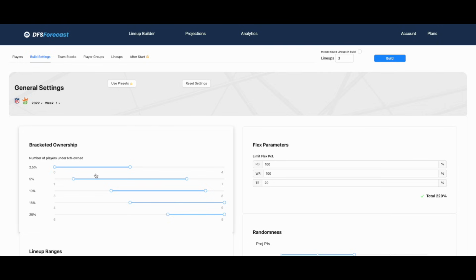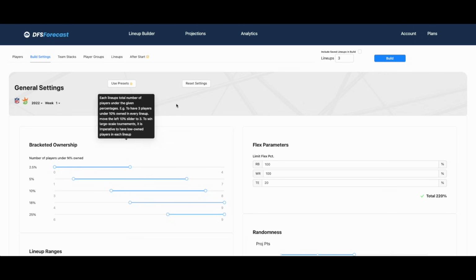Here you can see every lineup will have at least one player under 5% owned and 3 players under 10% owned. It also ensures that you don't have too many low-owned guys in your lineup. The top range of this bracket is 4, which means you can't have more than 4 players under 2.5% in any lineup. I attribute a lot of my DFS success to building lineups in this manner, and I highly encourage you to do the same. Bracketed ownership is one parameter that I almost never manually change from the presets.